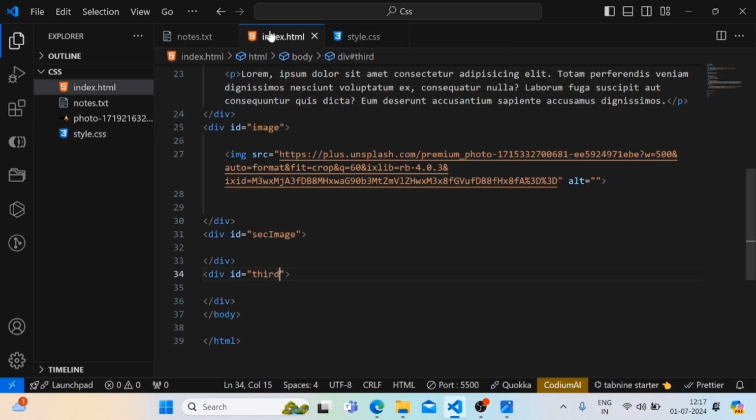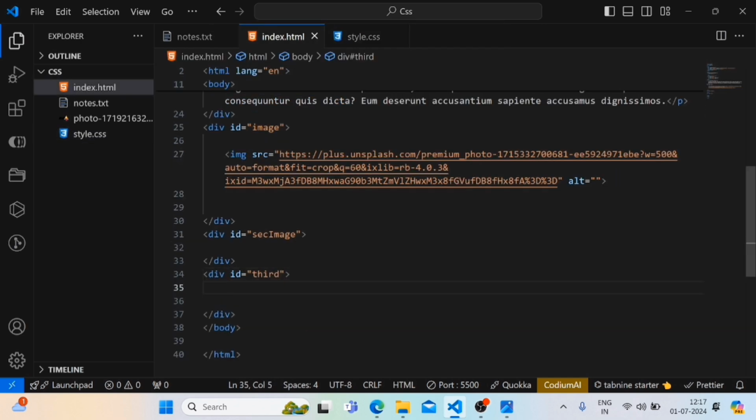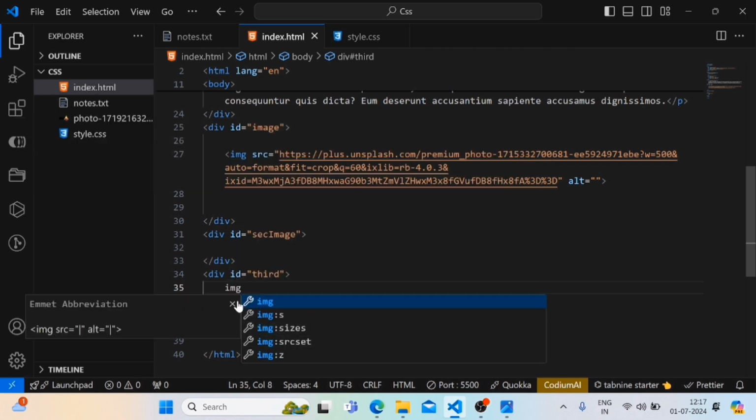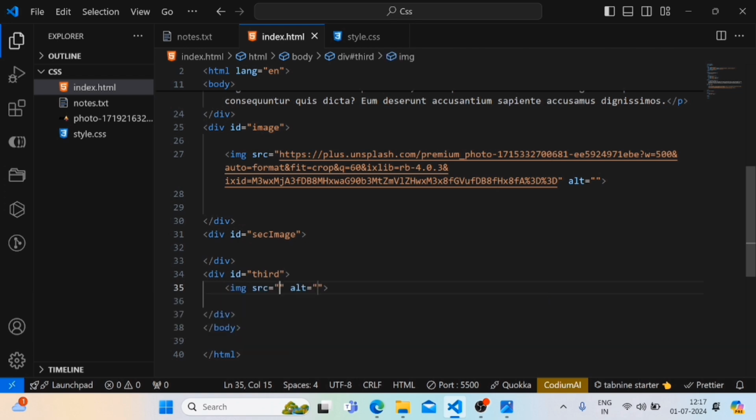So now we'll add here image. So similarly we will take one image tag img, and here we will take the image from our system. So you will click here dot slash. So by clicking dot slash, it opens our folder. This is this folder. So you can see all these things: index.html, notes, photos and CSS. So we will select this photo here.